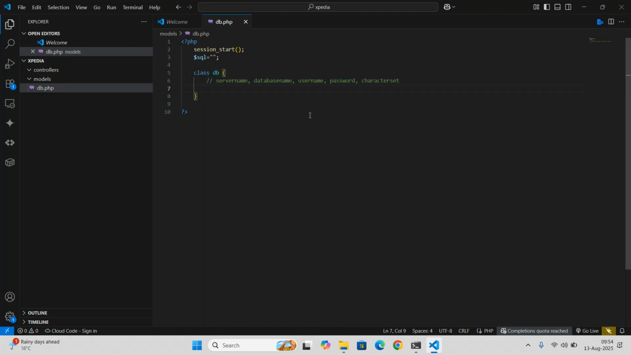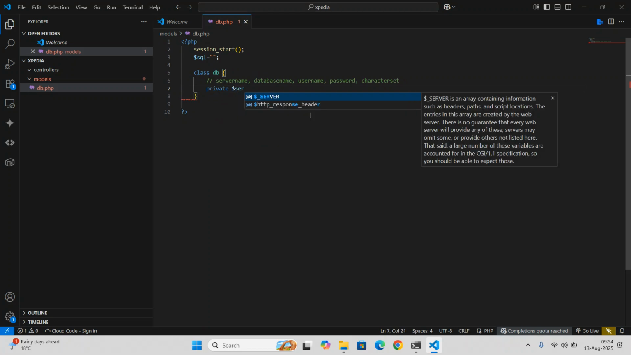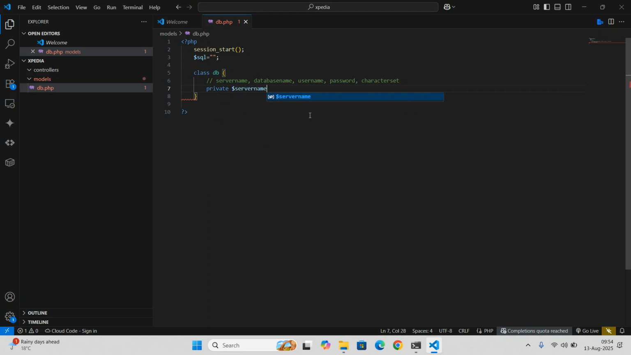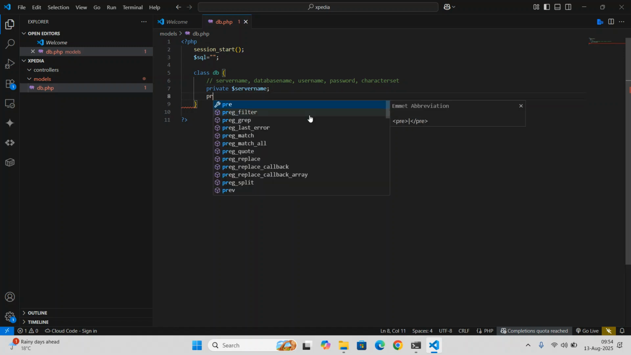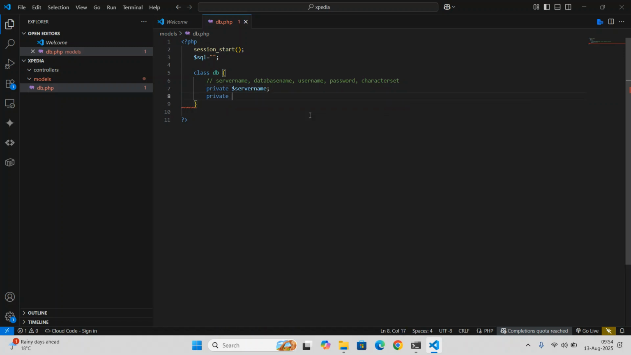So here, what I'm going to do is declare a private variable, and I'll start with the server name. I don't need to give it a value. Then I'll declare another one, the database name. I can follow the order that I have up there. Then I can have another private, which is going to be username. Whenever it's a variable, always make sure it starts with a dollar sign. Then I'm going to declare another one called password.